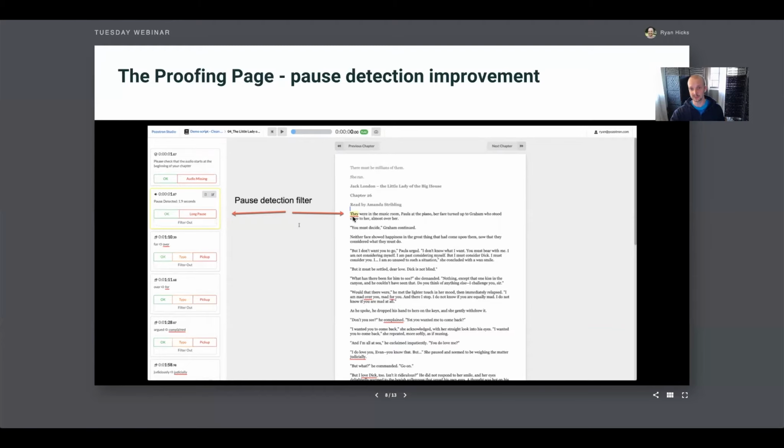So you'll see this red underline here, and it says a pause is detected 1.9 seconds. If you're okay with 1.9 seconds or shorter, you can hit the filter out button under long pause, and it will filter them out all through the rest of the book. So we've had projects that are meditation projects or children's books that have a lot of long pauses, or even raw audio that people put that's unedited. And this will get rid of all of those unnecessary annotations that you don't want for the long pauses. So that's a big improvement.